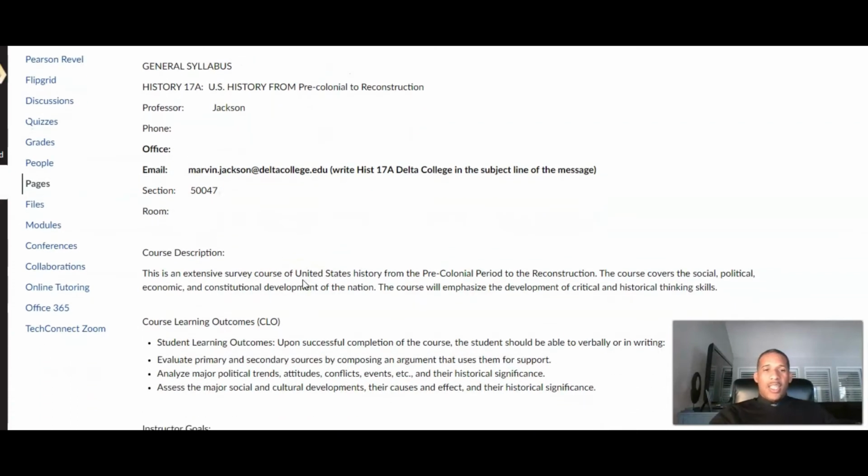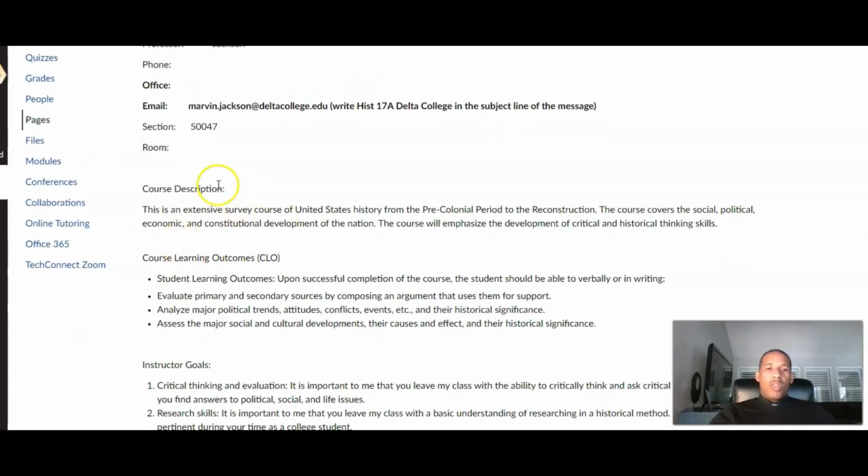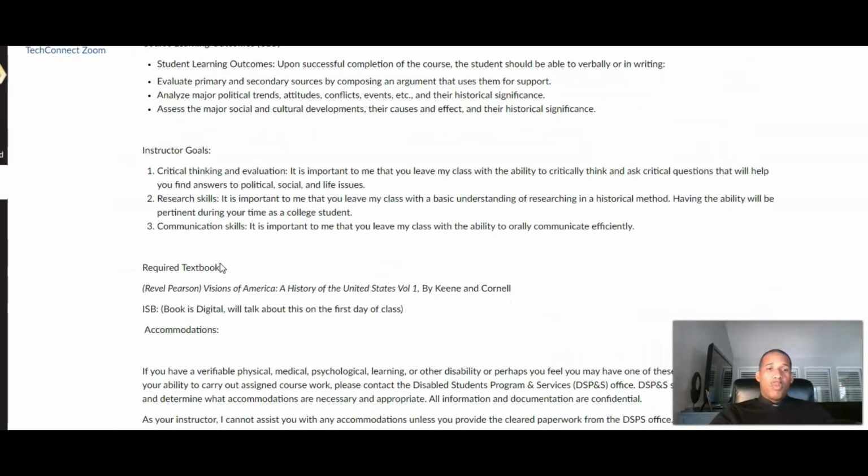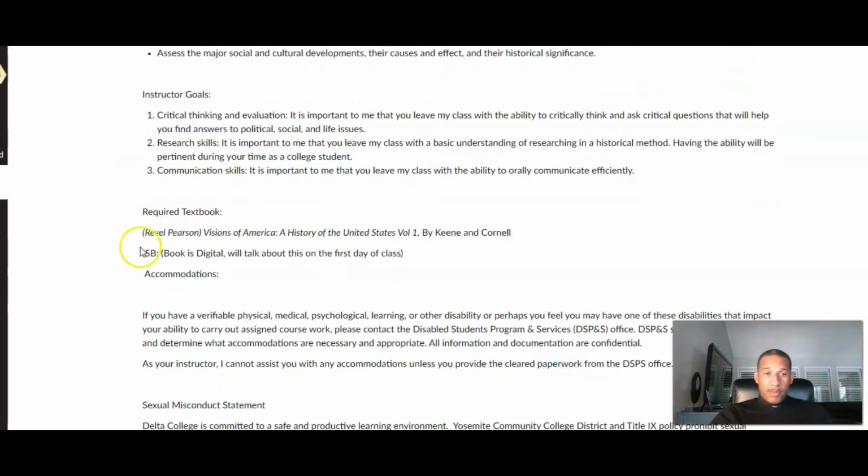All right, good. I'm not going to go over all of these little intricate details. That's your job because there's a syllabus quiz, which means you have to read the syllabus and make sure you know what's going on. I'm going to go over the important components, okay, like the textbook. This is our textbook, Pearson Rebel, Visions of America, History of the United States, Volume 1. That's the one that you're going to want, okay?